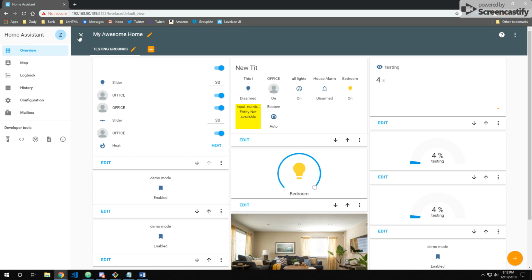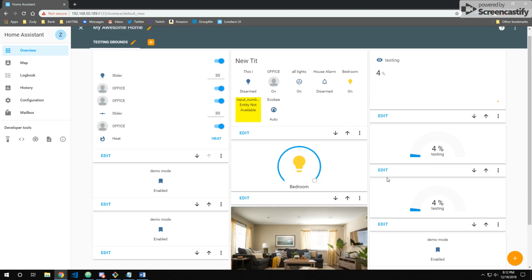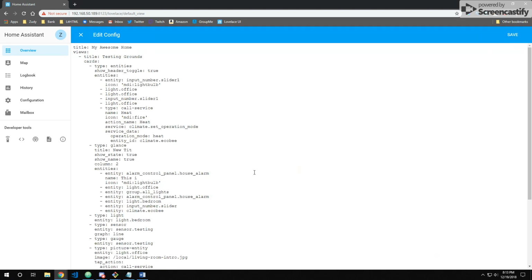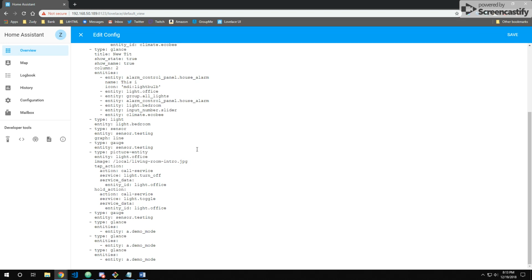You'll see here that your view is changed to your old Lovelace view. You would now be able to edit this via the front end and change anything you would like. Now you do not have the ability to use the files, however, you can go back to the raw config editor and edit it just as you would before.